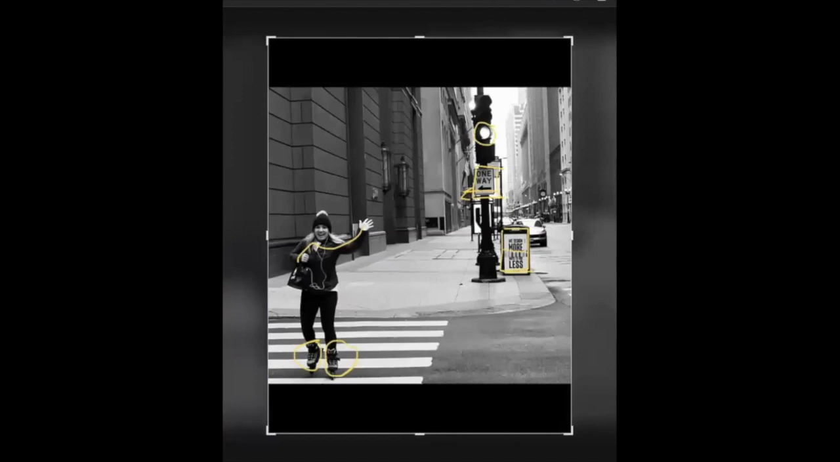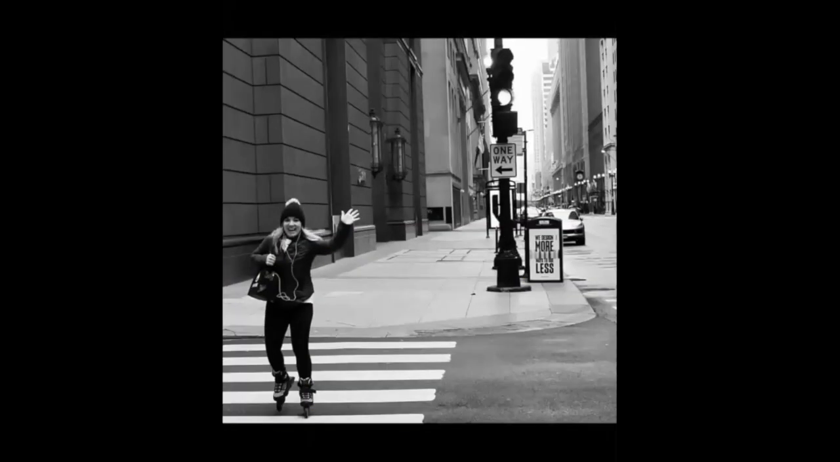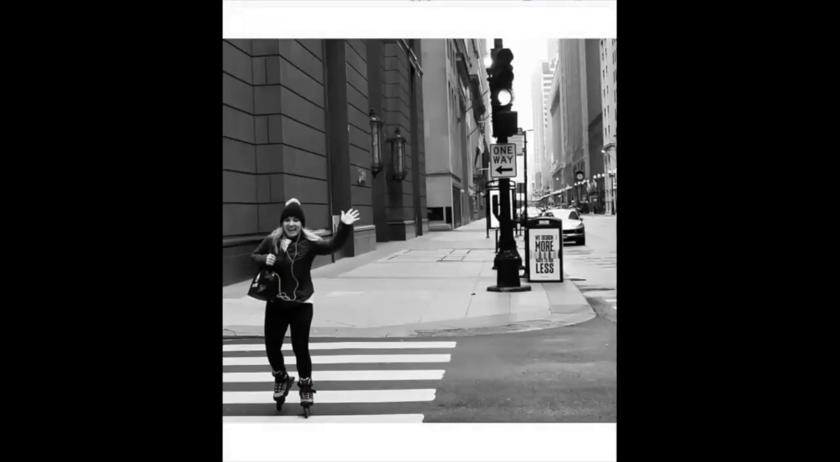Mm-hmm. Yeah, I also like one question: what would it look like if you flipped it? Oh, what do you mean? If you flipped the image upside down.